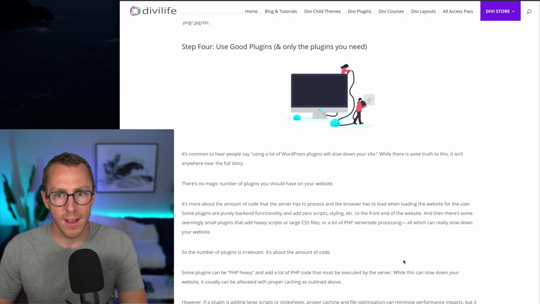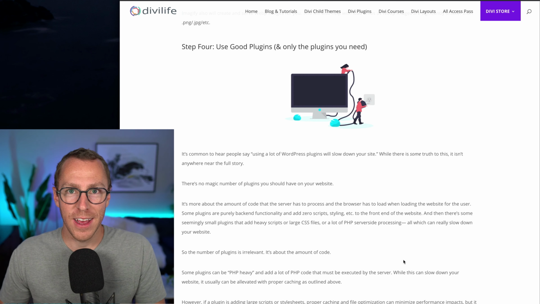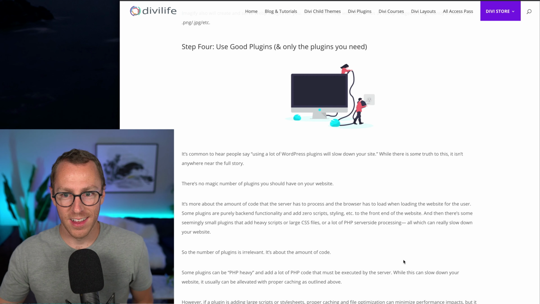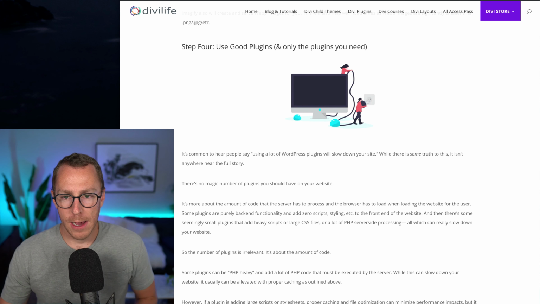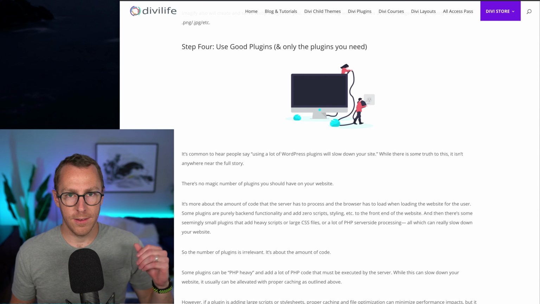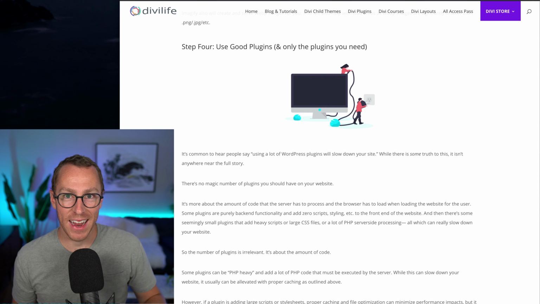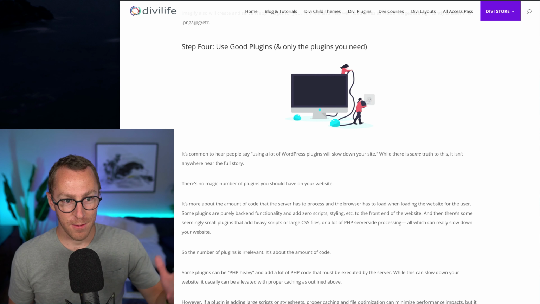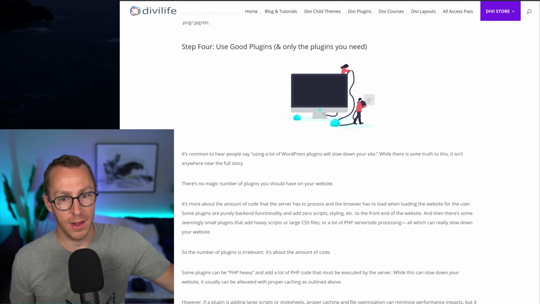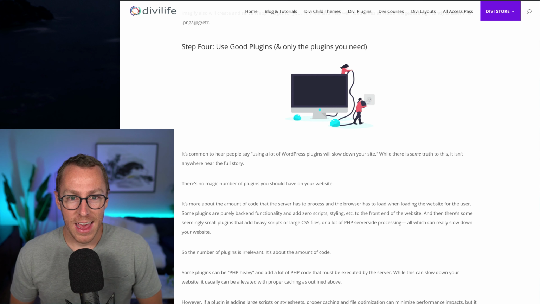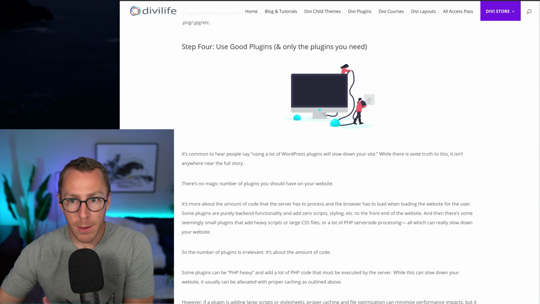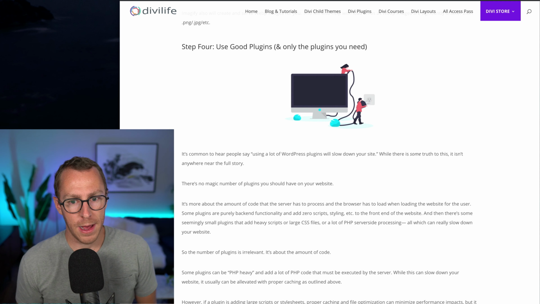So step 4 is to use good plugins, and only the plugins you need. Now, I say this with a bit of a disclaimer that plugins are not bad. Divi Life, we sell plugins, we create plugins, we love plugins. We have a lot of plugins on our website. It's just you want to be careful about the plugins that you're putting on your site, and if you don't need a plugin, then don't put it on there.